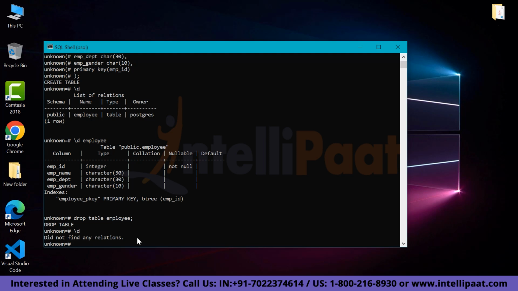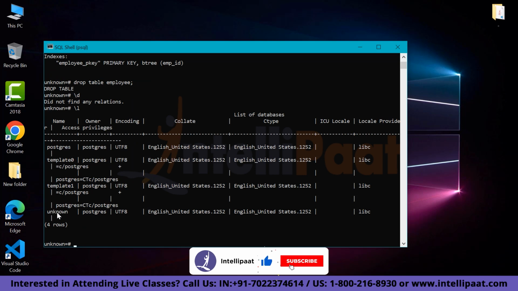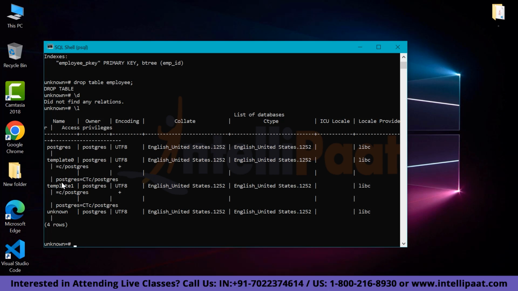So we do one thing, we check our databases again, that is \l. So here we have our databases, Postgres and the new unknown database that we have created, and these are the temporary ones, right? So what we do, we also try to delete the unknown database.